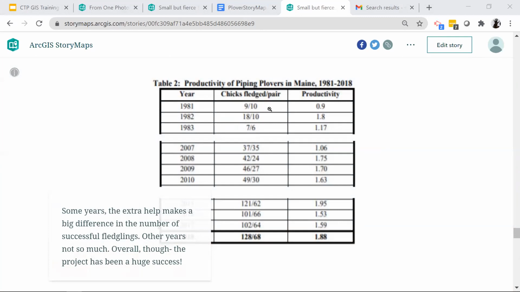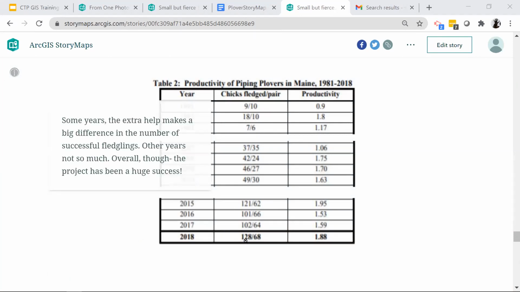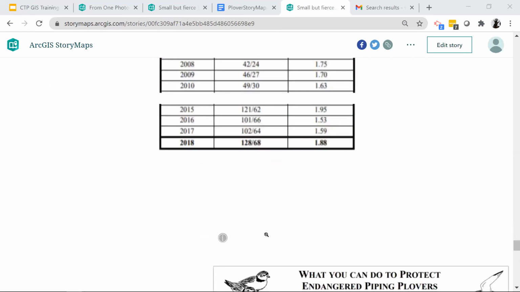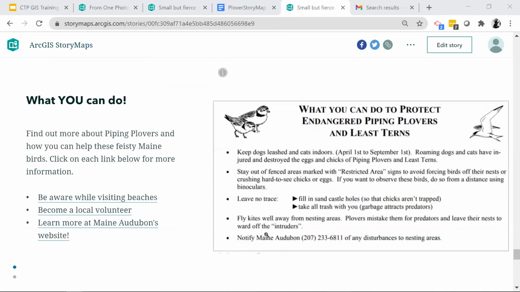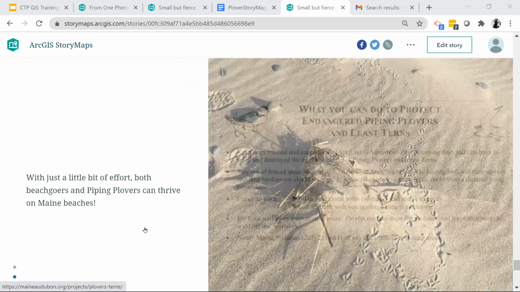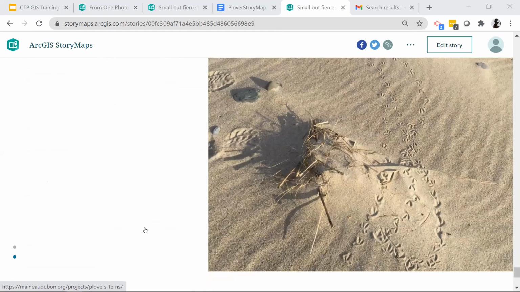Since 1981, we had 9 chicks and 10 pairs of plovers, and we've gone up to over 100 chicks and over 60 plover pairs. So that's huge, huge. And then the call to action, these are actually hyperlinked to take you to the main Audubon's website and learn more. And then it just ends with the same little photo.